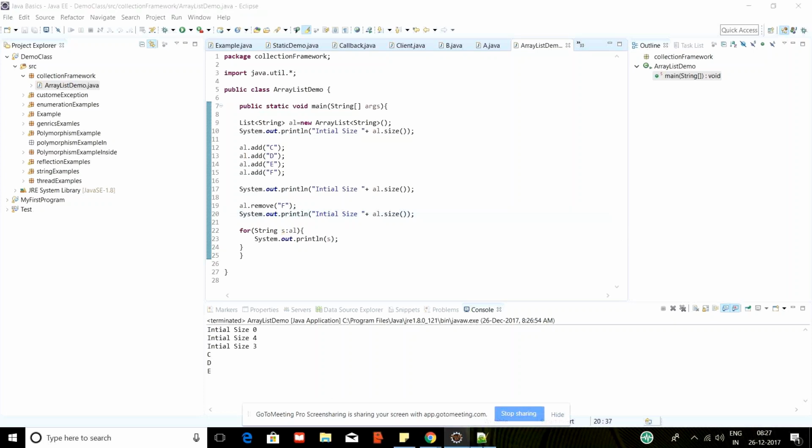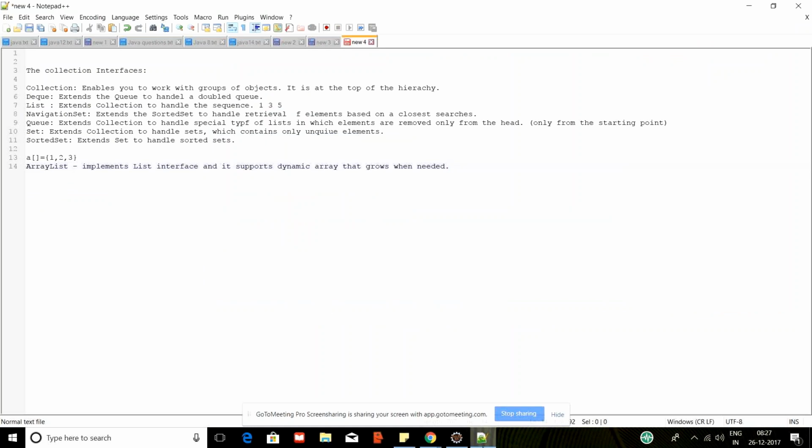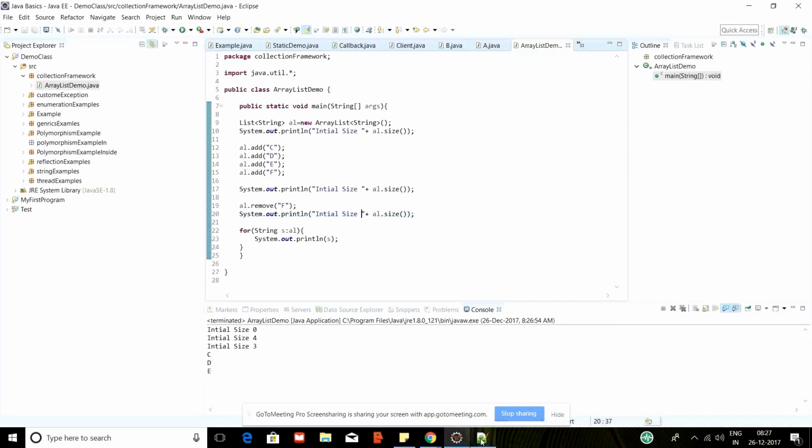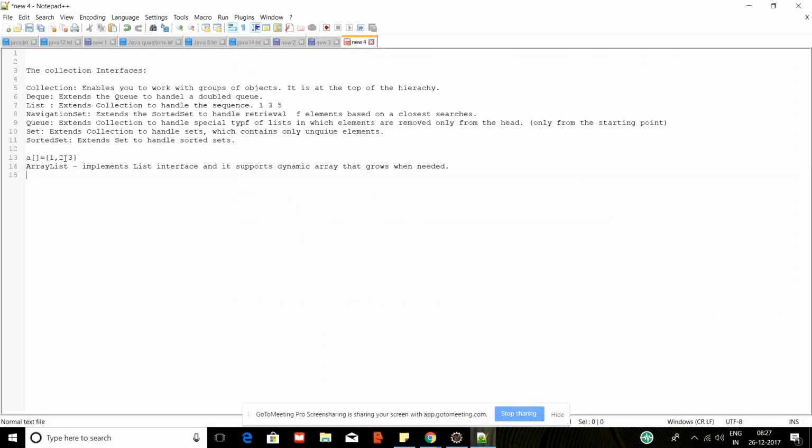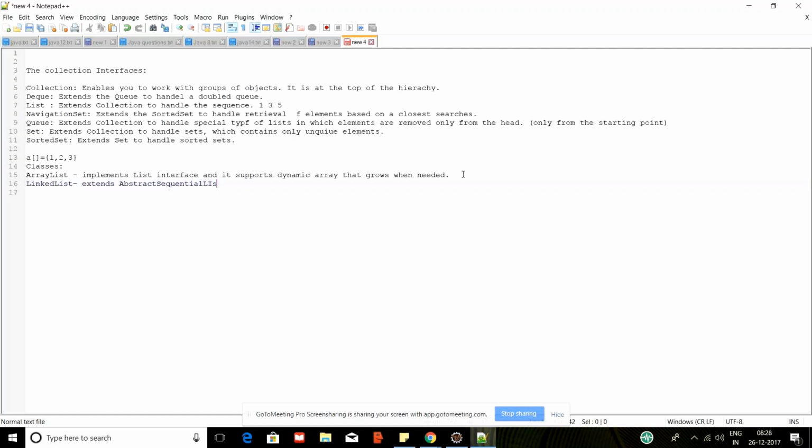Now, suppose if it was a linked list. So let's go with the linked list class. These are the interfaces that we have done, and these are the classes that we are doing now. Remember, now the linked list class extends something called abstract sequential list. This is the abstract class.